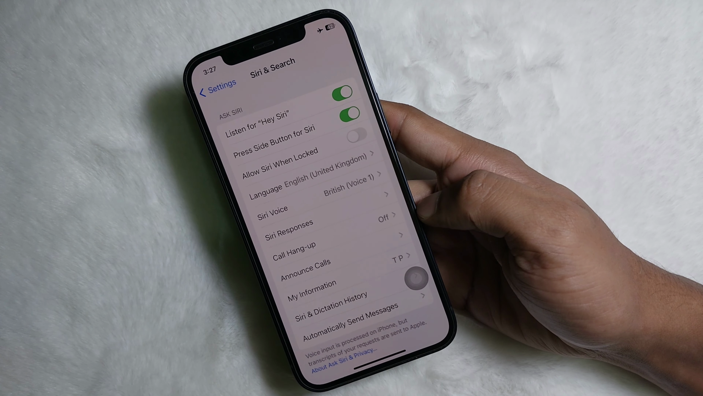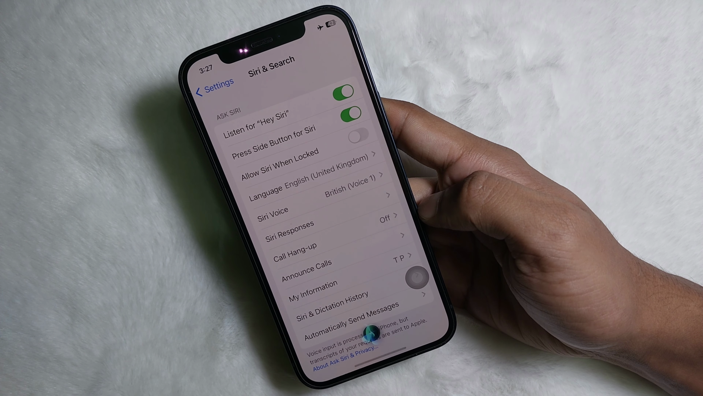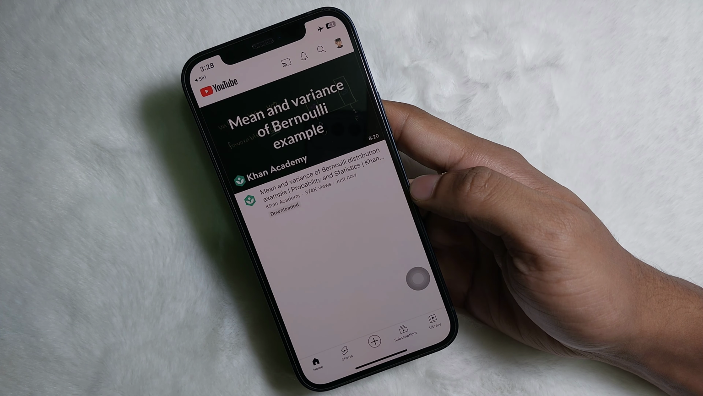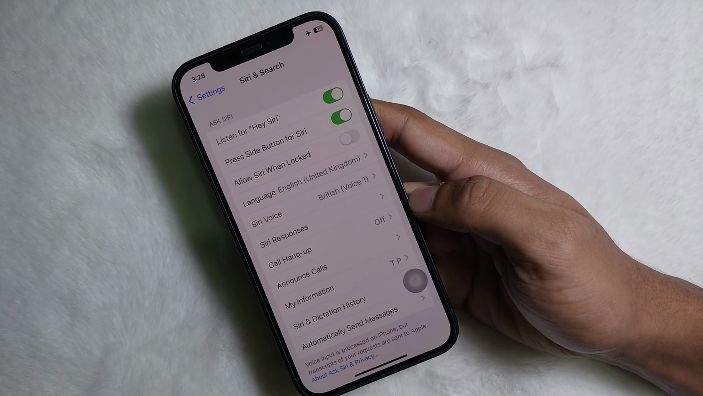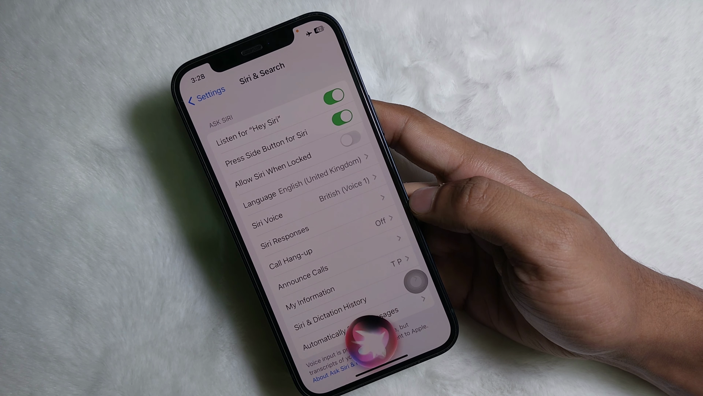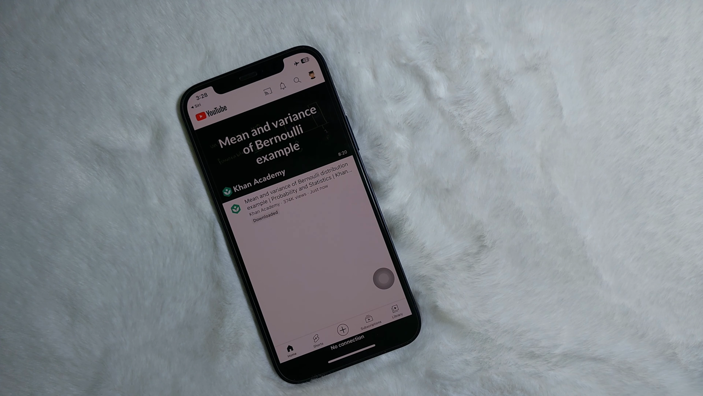So from now on, if I say Hey Siri, open the YouTube app, and from now on whenever I say Hey Siri, then Siri will be activated automatically. I hope you understand the full process.